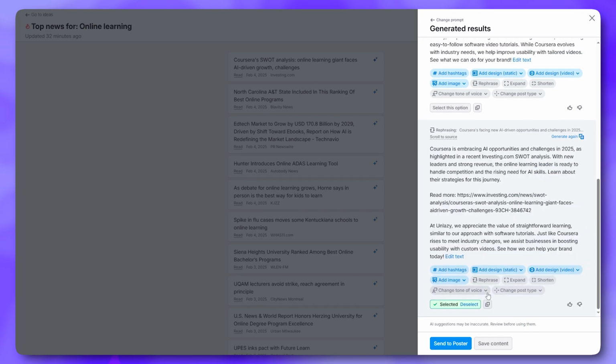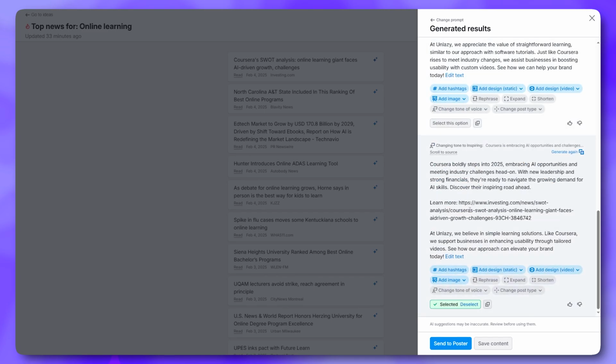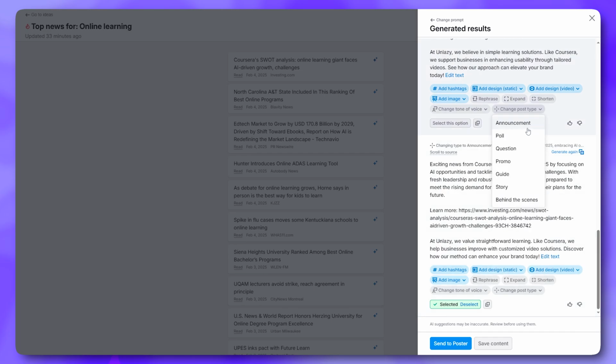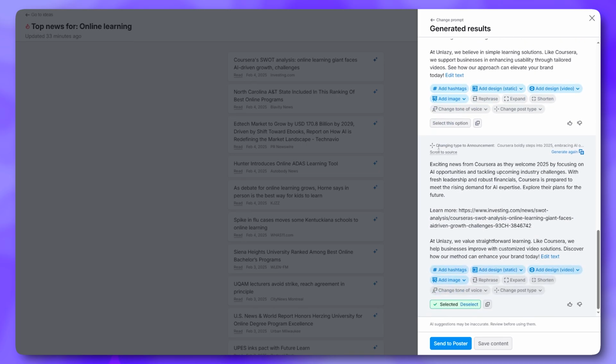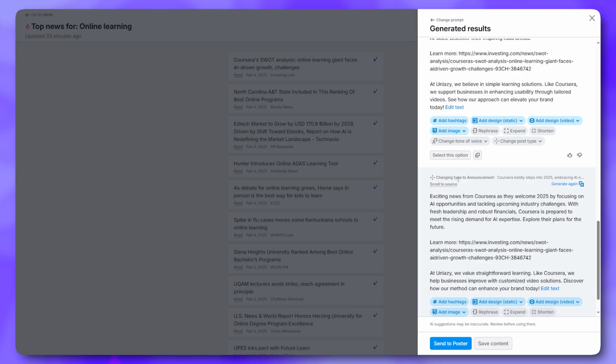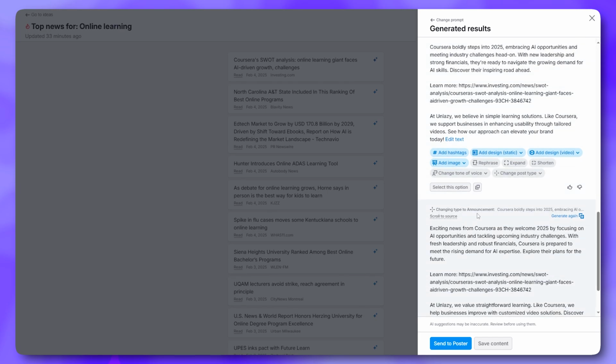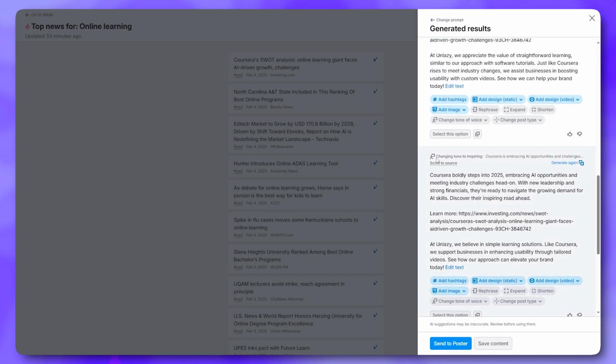And down below, you will find these two options, change tone of voice, if you changed your mind and want to change the tone of voice, and you can do the same for the post type. I will choose now announcement and see how it looks like. And in each section, it will show you exactly what you have done to this newly generated post. So here it tells me that I only changed the type to announcement. On the top here also it shows me that I changed the tone to inspiring.